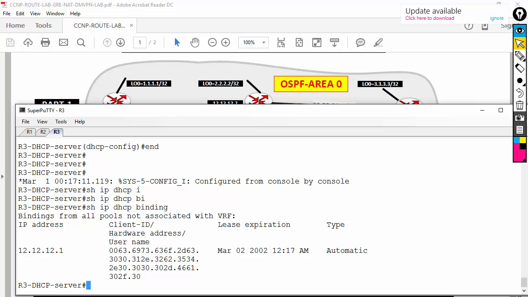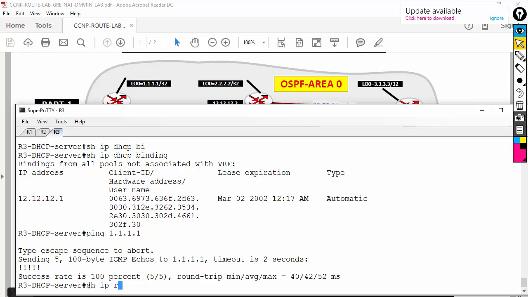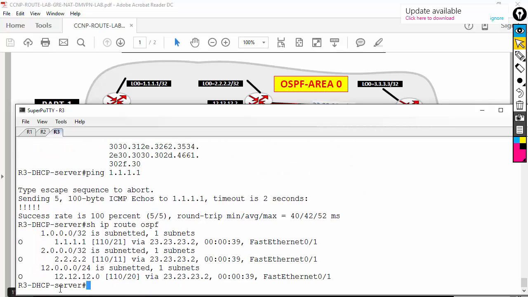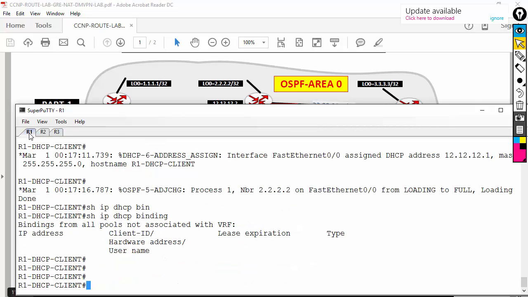Again, don't worry too much. This is CCIE level, so you are going to see something called client identifier. Right now everything is working from R3 to R1. There is connectivity. If I type ping 1.1.1.1, I'm seeing it. If I type show ip route ospf, I should see 3 routes here, 222.1.1 and the link. On R1 I should also see 3 routes.